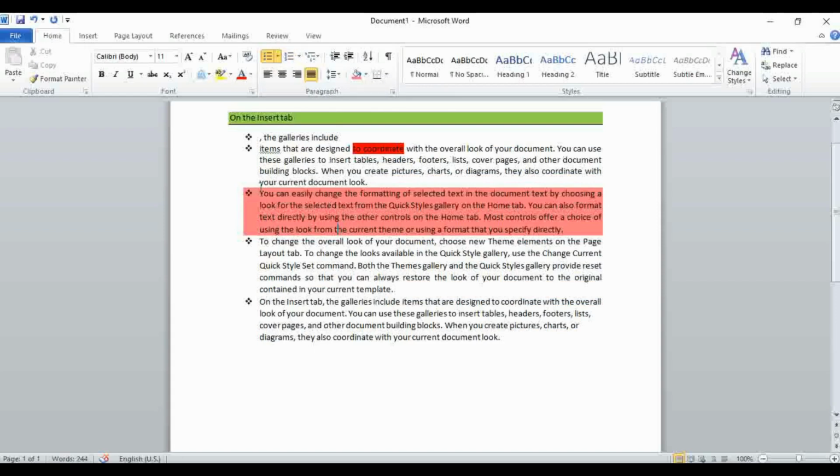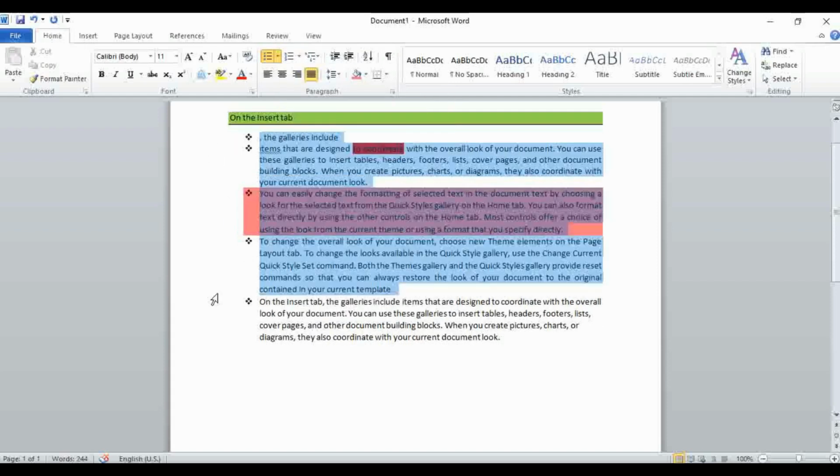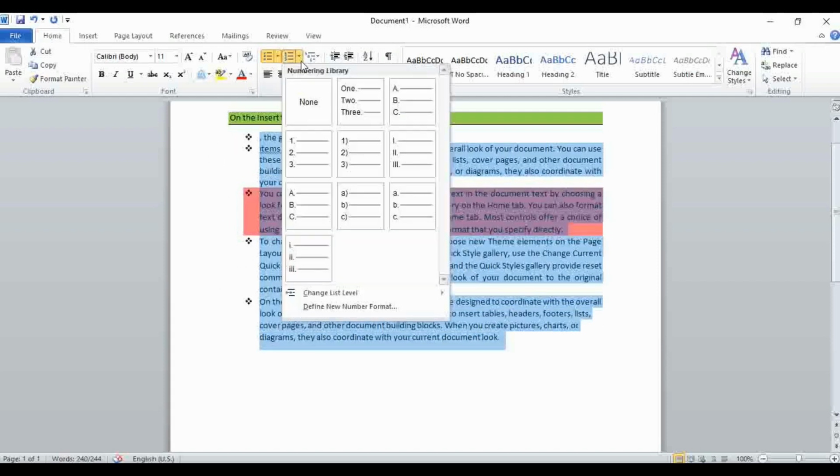Another thing: if you don't want these bullets, and instead want numbers or alphabets, there is an option, the numbering library. Select again and take any kind from here.